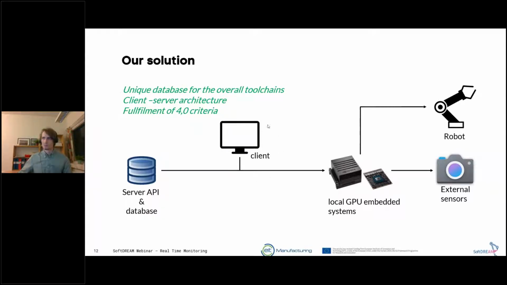We can, of course, connect some kind of client to this, which can then capture both the data directly from the edge computing system or from the server and visualize it for an operator so that you can have a good view of what is going on at all times.